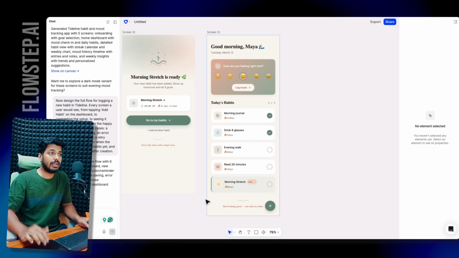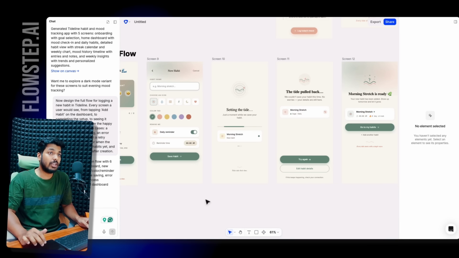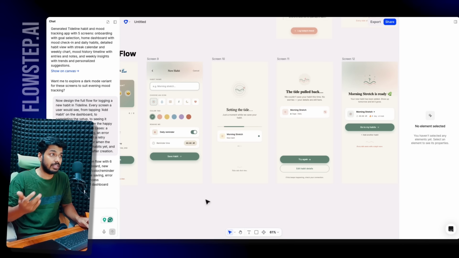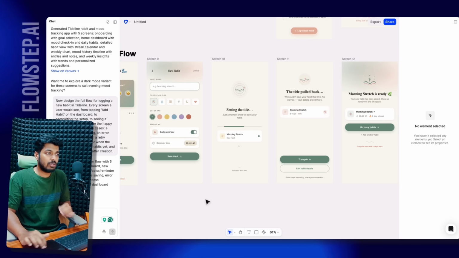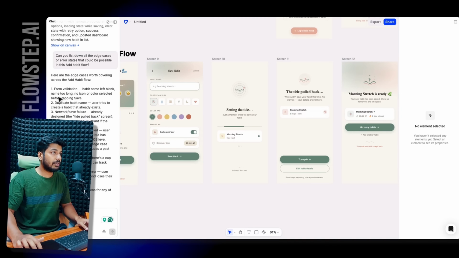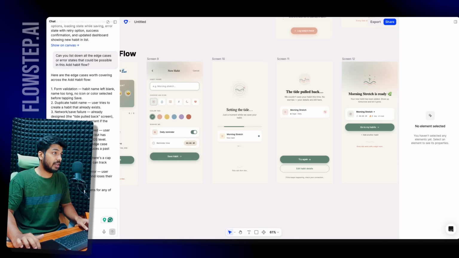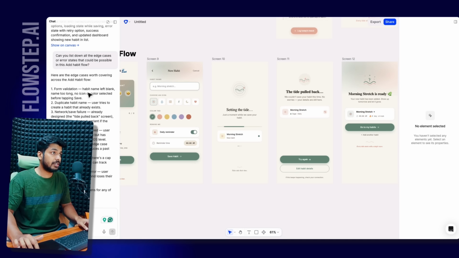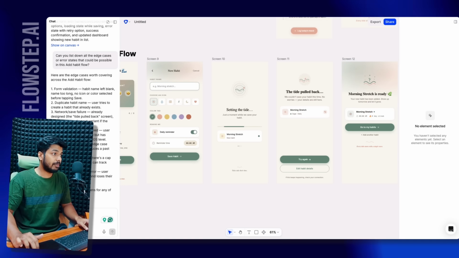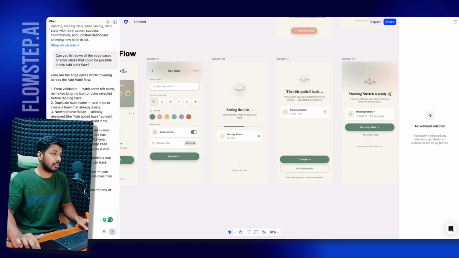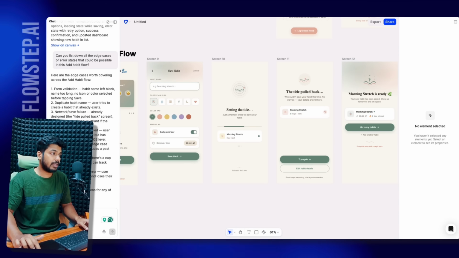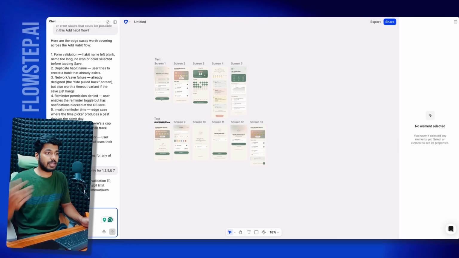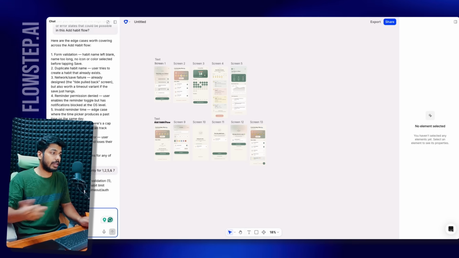So that is how it creates all these states, and then you can also go ahead and ask what the error cases or edge cases are. So let's also quickly try that. So once we asked for it, it is giving all the possible error cases. So form validation, like habit name being left blank, and reminder permission denied, and all those different possible cases. And then finally it's asking me, do you want me to generate all these cases? So yeah, I'll just fast forward this part and we'll see what it ends up with.